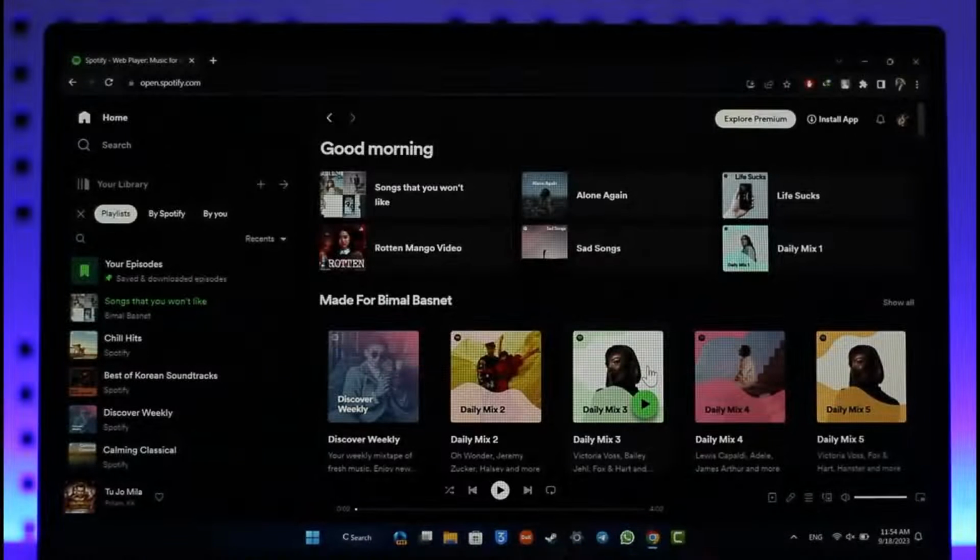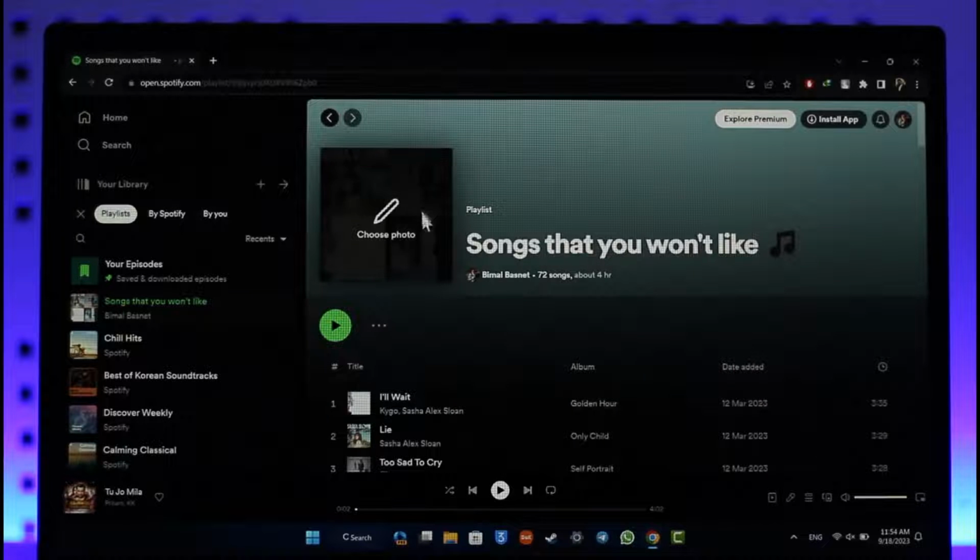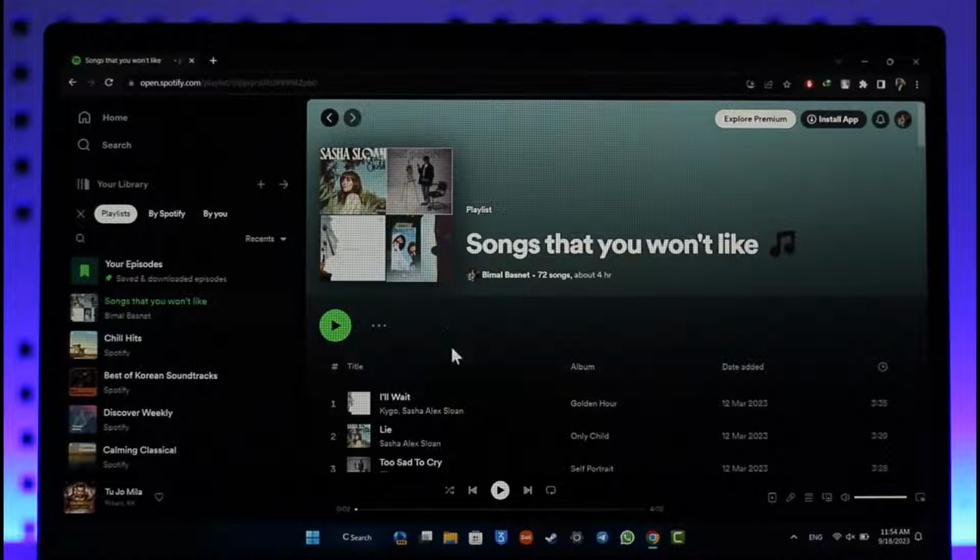In this video, I'll guide you on how you can fix it if Spotify says that it can't be played right now. So make sure to watch the video till the end. So if there's a certain song or playlist that you've been trying to listen to on Spotify, but it simply says cannot play this right now, how do you fix it?